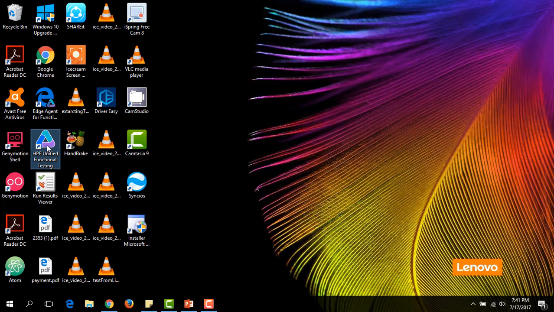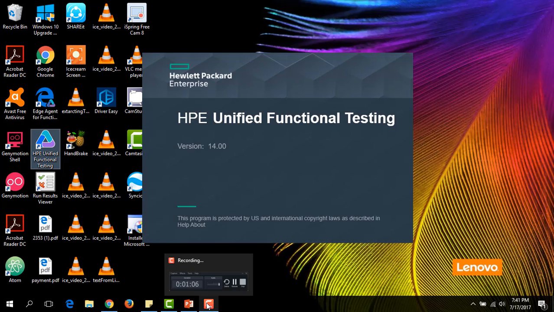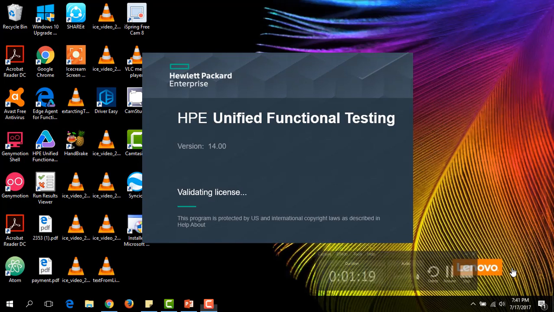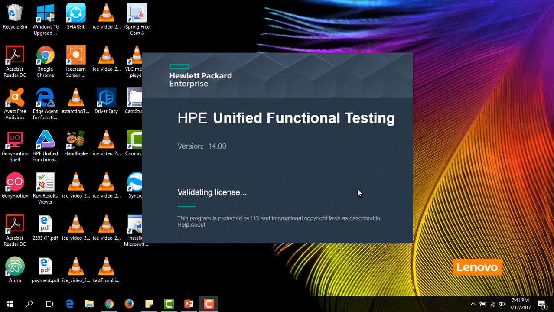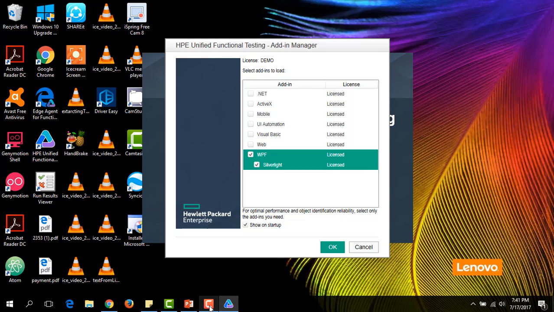So let's open our UFT application. Click on continue. And make sure that the WPF add-in is checked if you are going to work on the Windows application. Otherwise, the UFT will not recognize the Windows elements. It will recognize them as a simple window. Okay? So let's click on OK.